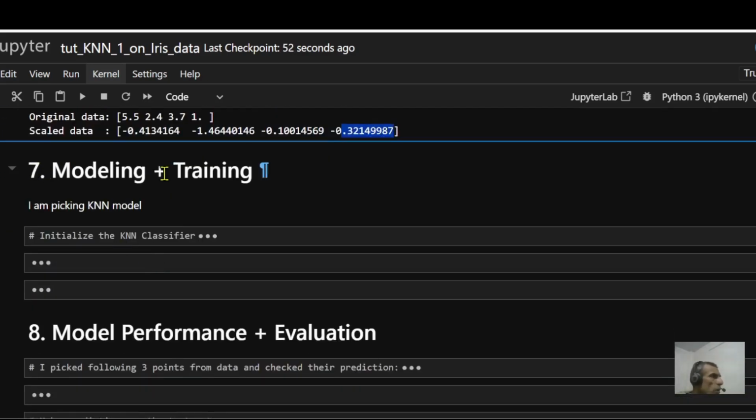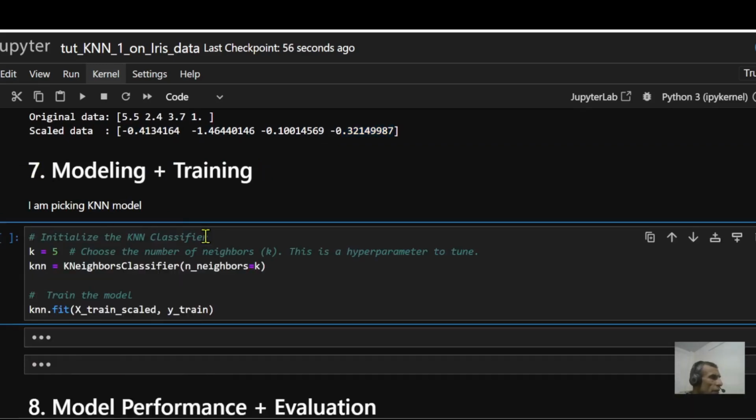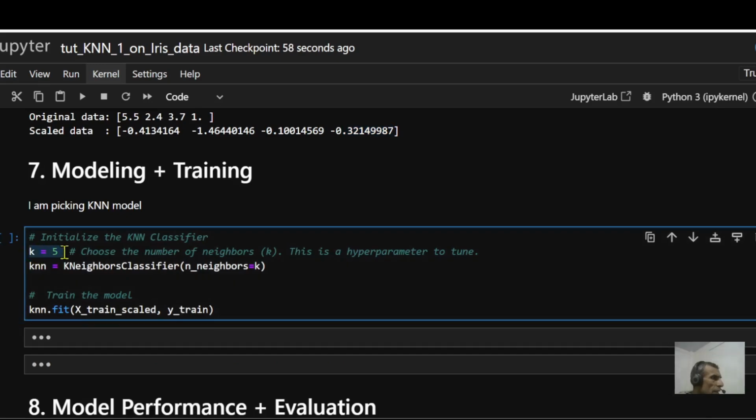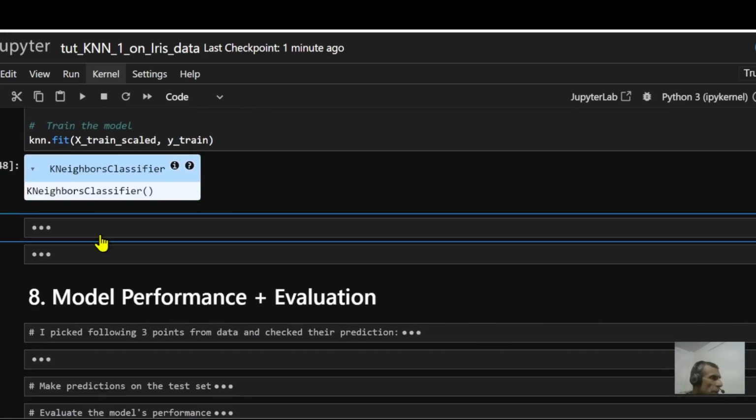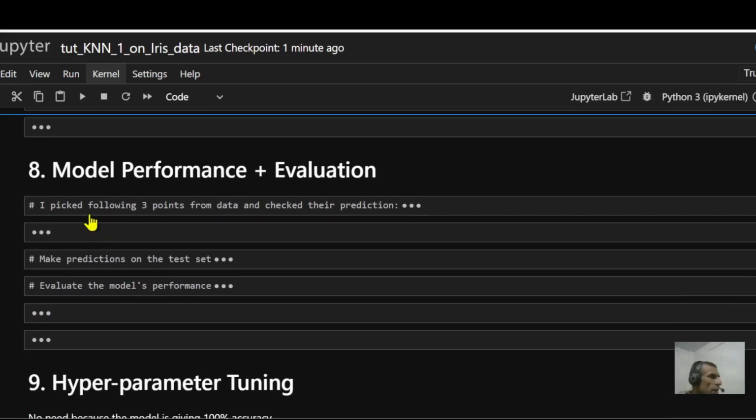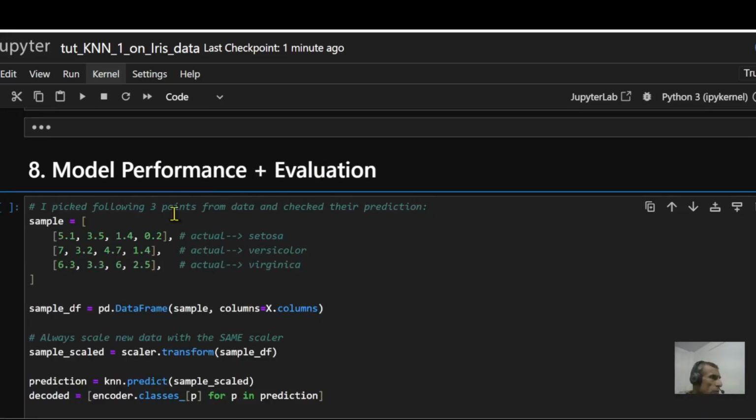And then I do modeling and training. In this particular instance, I'm using a KNN classifier. I'm choosing my k equal to 5, and I'm passing my number of neighbors as k, which is my 5, and then I train my model right here. So let's run this model, and it gets trained pretty quickly because this is only a small data set, only like 150. And now let's check our model performance and evaluate how our model is doing.